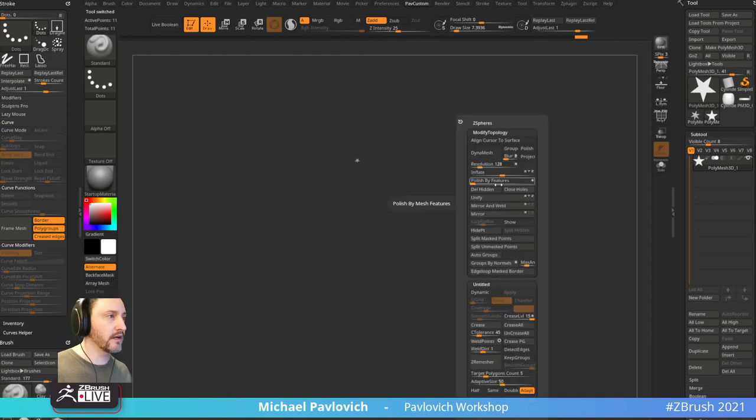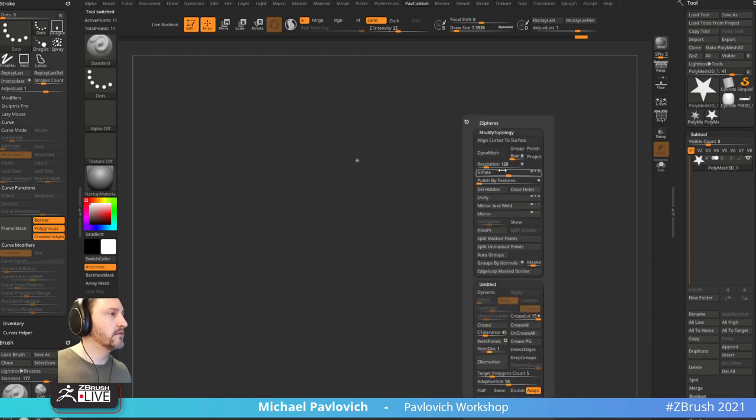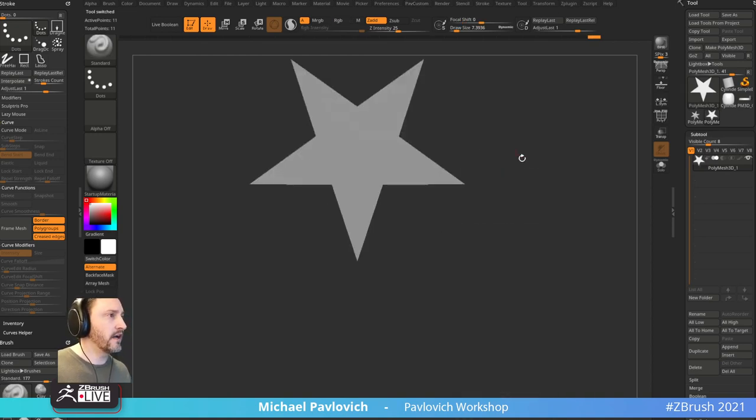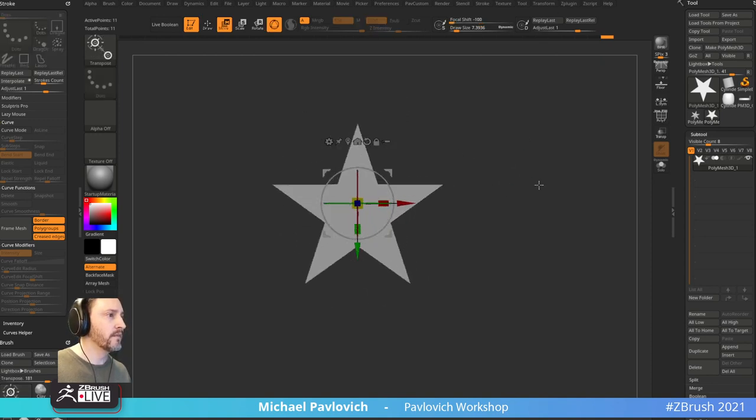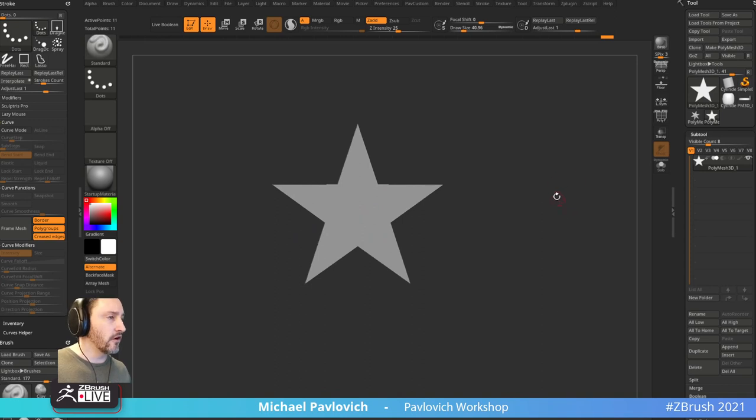Another thing too, I'm going to go in here. I'm going to do a deformation unify just to get this thing sized correctly, and I'll hold down shift and just rotate this around. So we made our star. There's a couple different ways you can make a star. If you really don't want this type of geometry, you can literally go into your alpha.